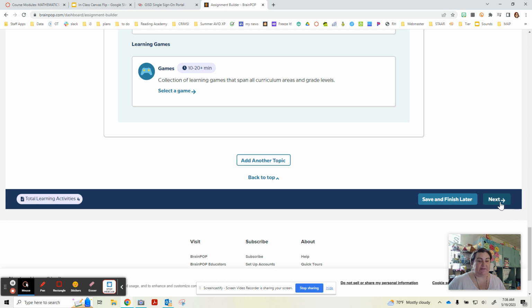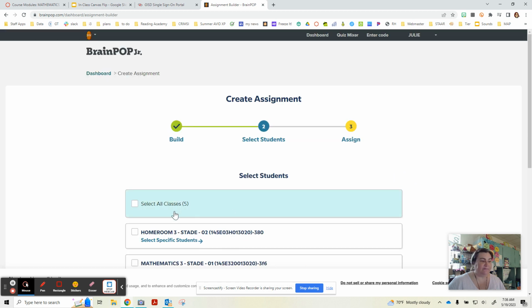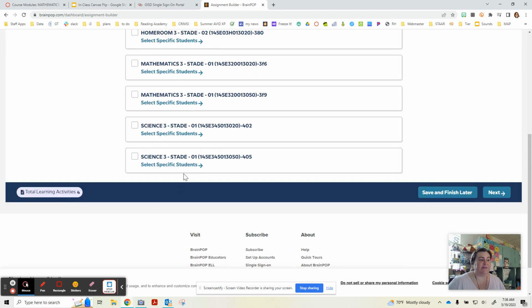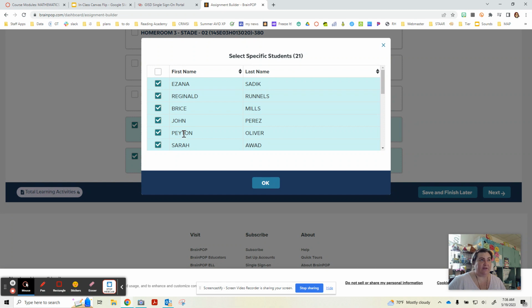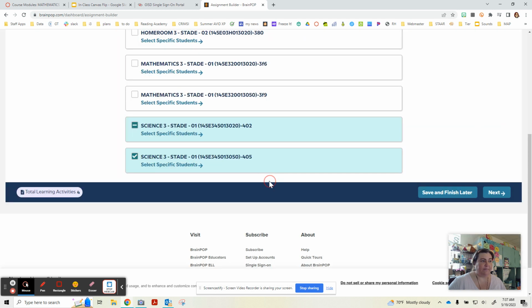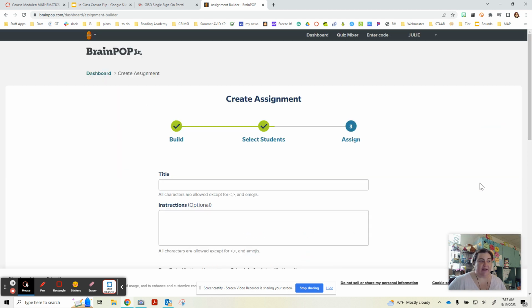And so then we're going to go down here to the next button. And then here's where we're selecting our students. So I want to assign to my science. If you wanted to differentiate and do the hard quiz for some kids and the easy quiz for others, you could come in here and do that. So we can either click all the students or you can unclick that and then you can just click on specific students. And then we go to next.